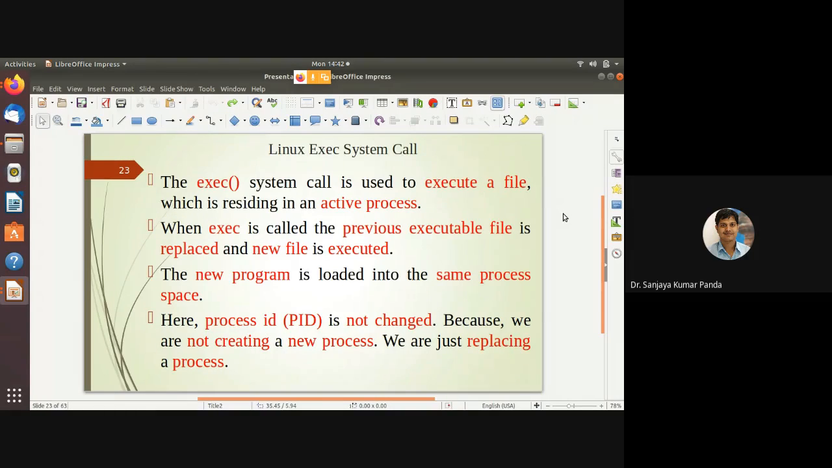So if there are 2 processes, they have 2 different process IDs, right? If you are creating 2 processes, these 2 processes have 2 different process IDs. They may have 2 different process states as well. They may have 2 different memory spaces also. They may have 2 different program counters also. Everything is different. But what is EXEC doing?